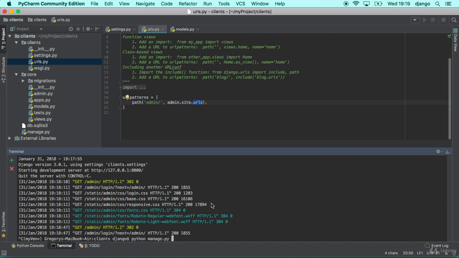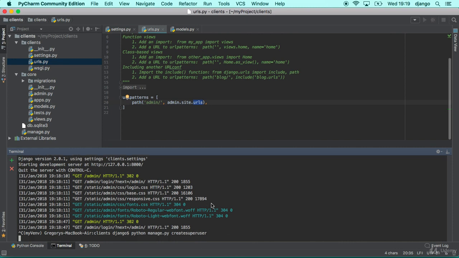So you type Ctrl C, stop your server, and then type python manage.py createsuperuser. That's the command, another important command that you need to memorize.